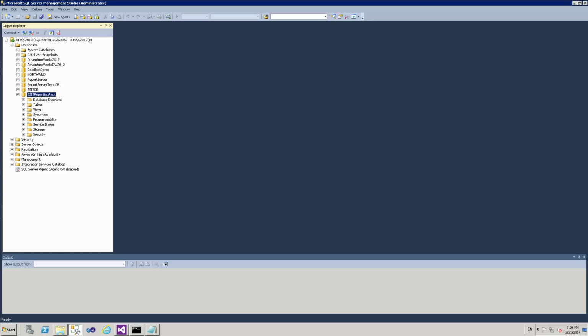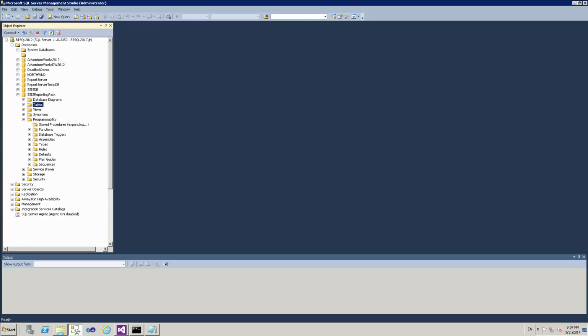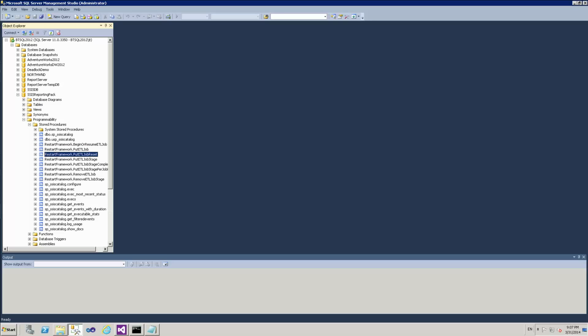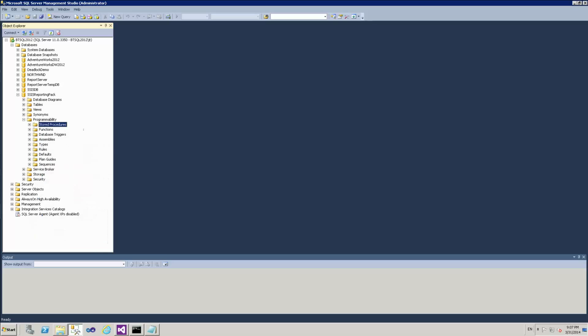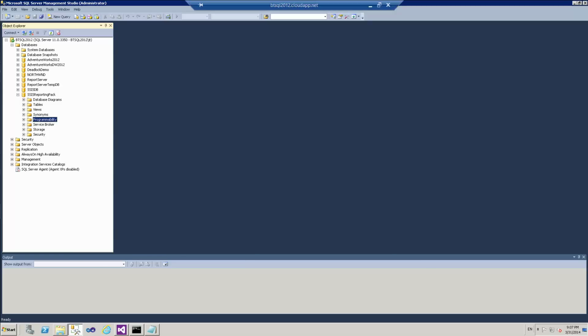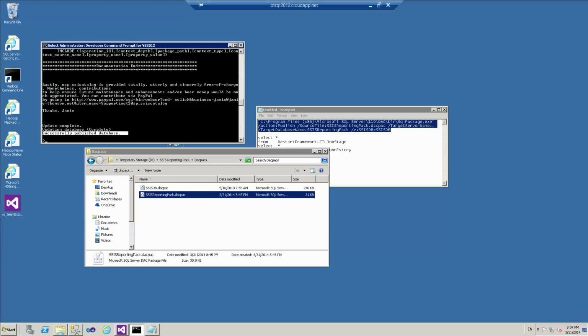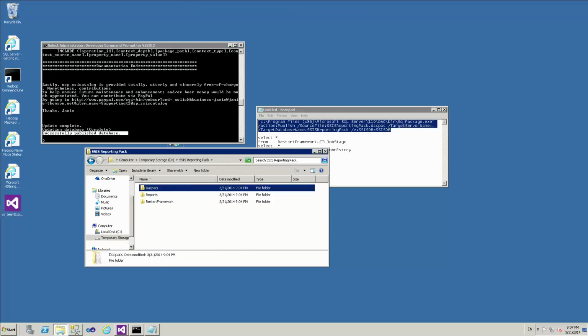Now within here, we have some tables which are used by the Restart Framework. If we look under Programmability, we have some stored procedures as well. And these all collectively make up the Restart Framework. Okay, let's collapse that down. Let's take a look in this Restart Framework folder. So we have two files.